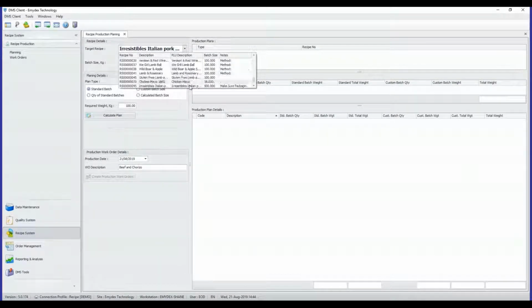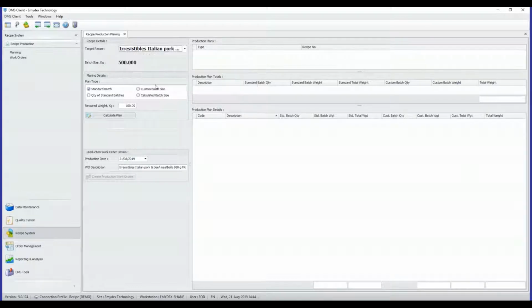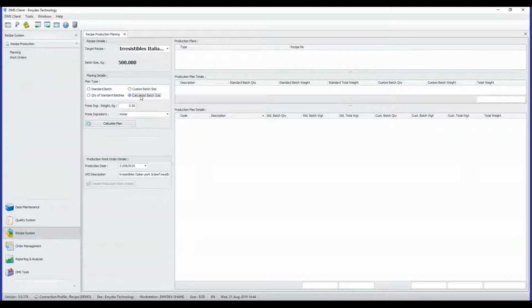For this example, I will select my irresistible Italian pork meatballs, which is the same recipe definition that we looked at in the previous video. Within this form, there are 5 main ways that we can plan for a recipe. We can use a standard batch, the standard batch size coming from the recipe definition or the bill of materials module, quantity of standard batch sizes, a custom batch size, a calculated batch size, or using sales order demand.